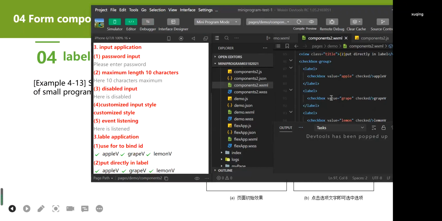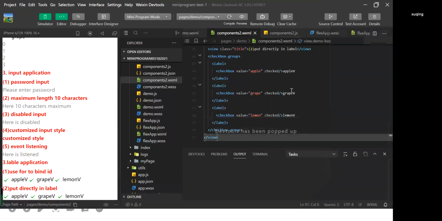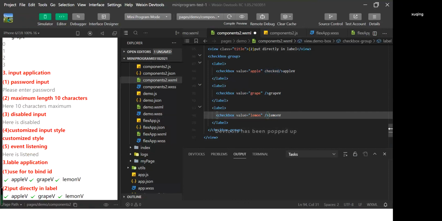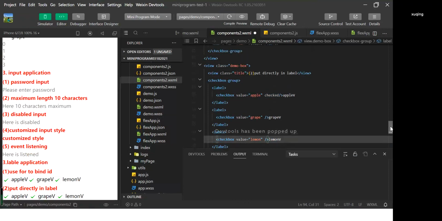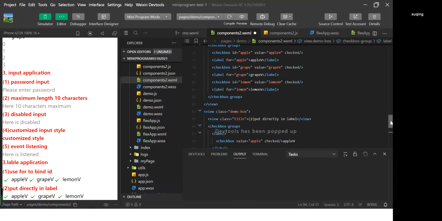You see here, as I have copied them and forgot to delete checked, all of them are checked by default. If we delete them, here is for putting them in label, and here, if we copy just this one, you see the difference.